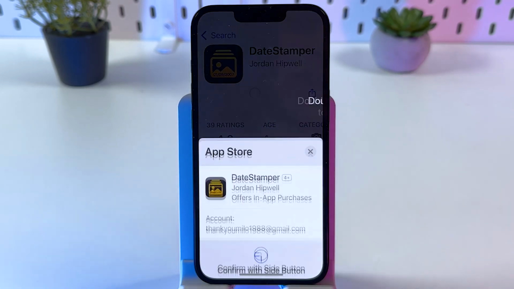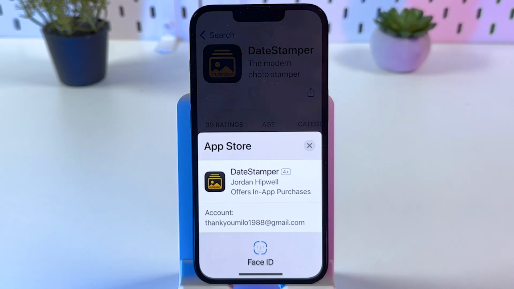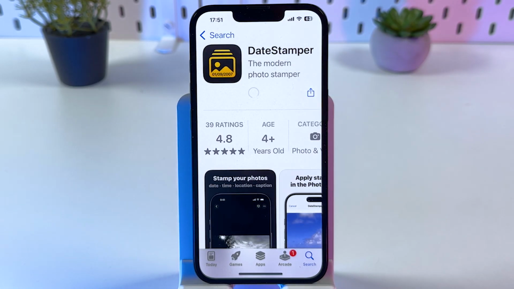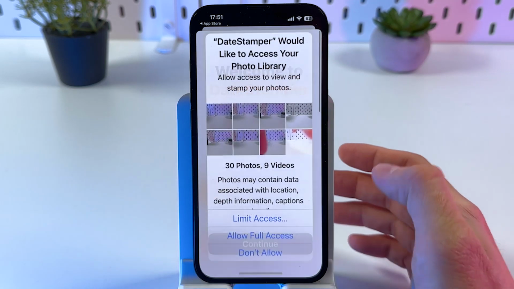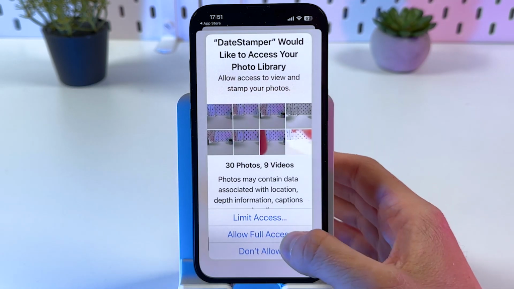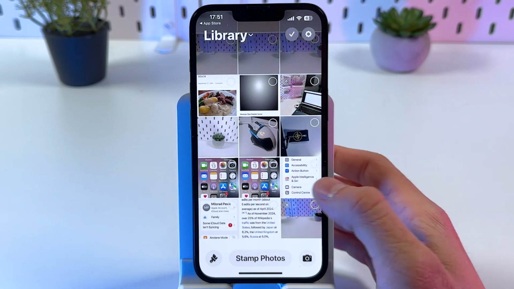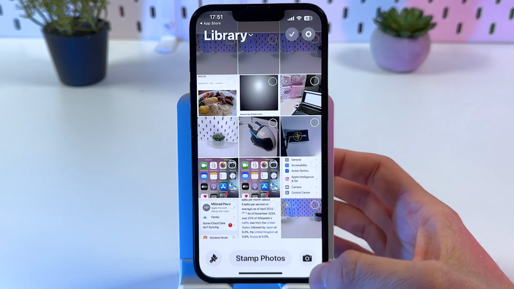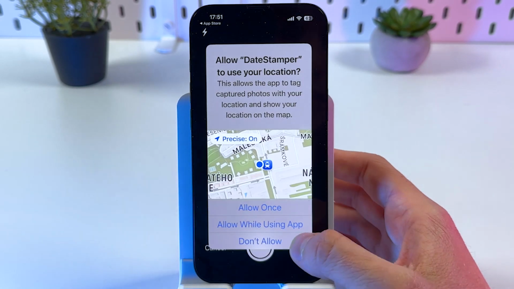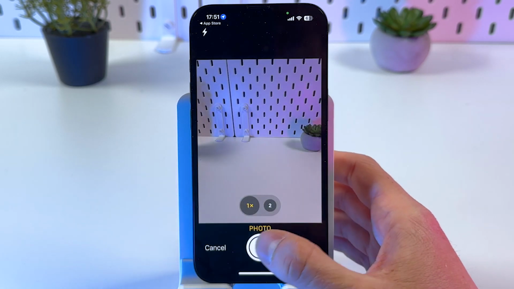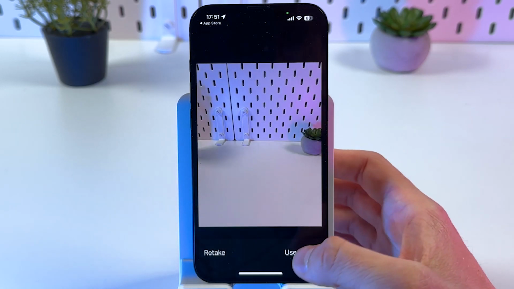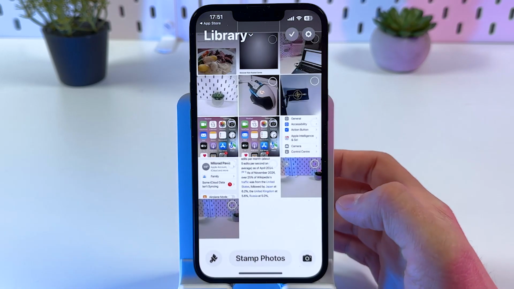Let's press get it. So let's confirm our purchase, so to say. And let's open it up. Great, now let's give all the necessary access. So now we can stamp photos, or we can press on camera. Let's allow. Now if we're gonna take a picture, let's take use photo.